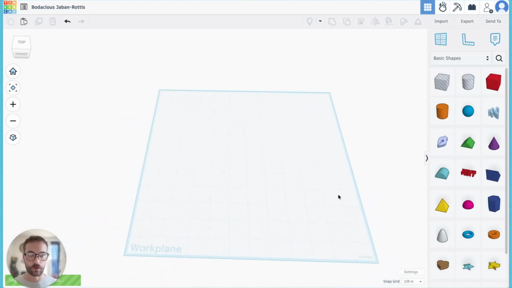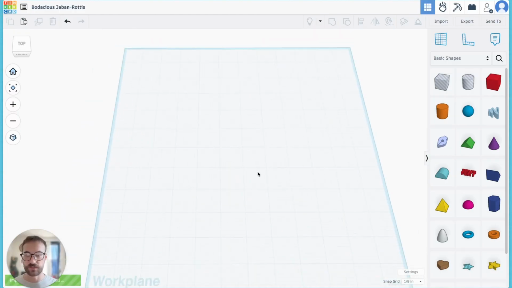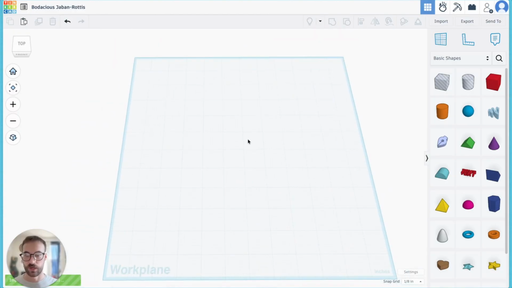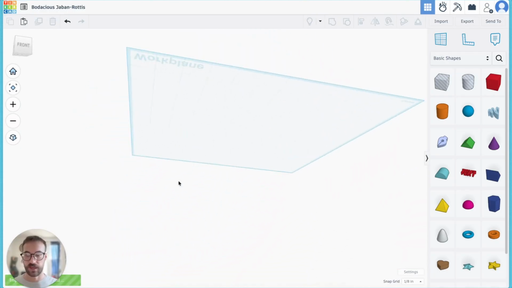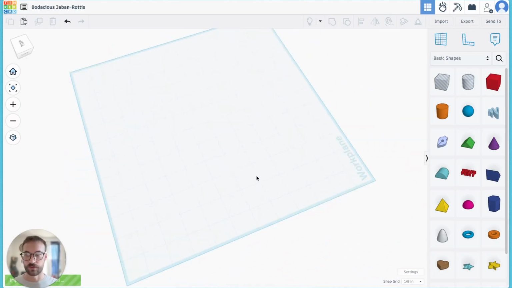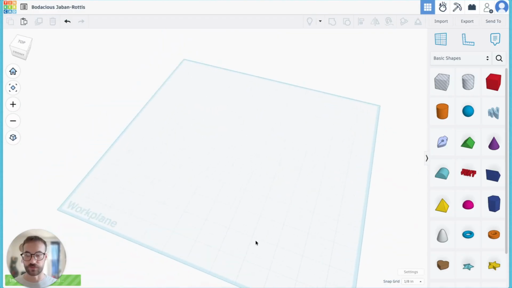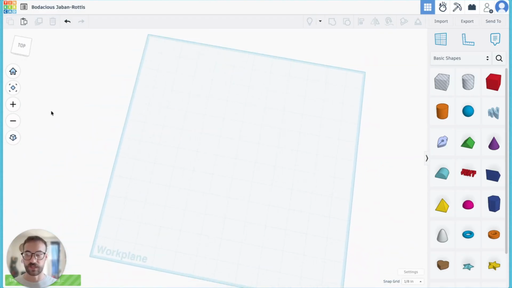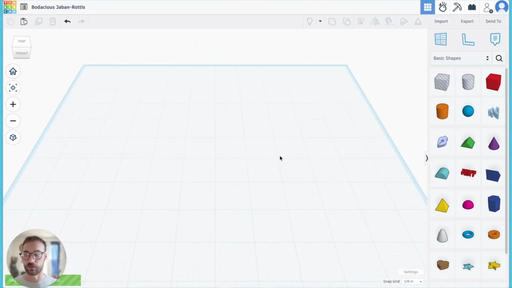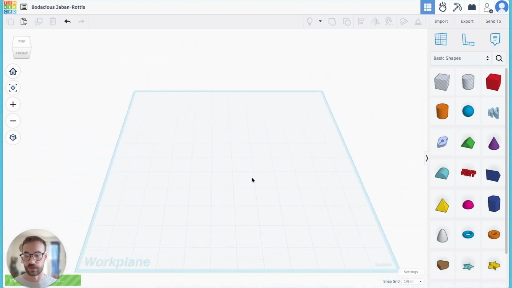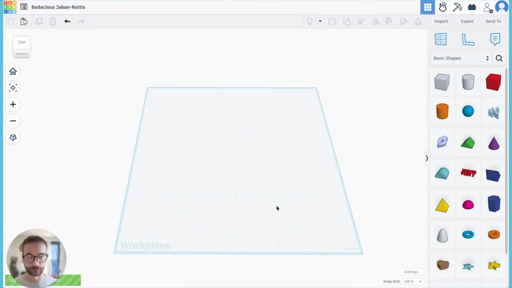We've already adjusted our work plane, but you can zoom in and zoom out using your scroll wheel. You can select things by holding the left mouse button and dragging, and then you can pan around or move around the work plane by holding your right click button and moving around the space. That's really helpful as you're moving, and at any time you can press Home and it'll take you back to the initial view of the work plane.